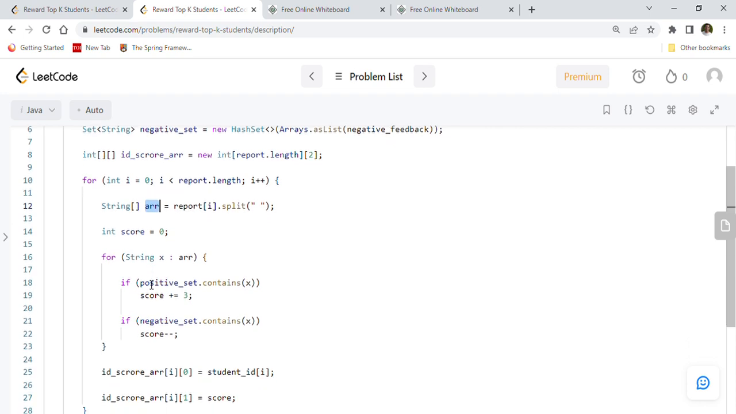the score, right? So score is 0 in the beginning. We are going to go through each of this word in this for loop and calculating the score. If you see this word present in the positive set, your score will be increased by 3. If you see this word present in the negative set, your score will be decreased by 1, correct? Otherwise you will just ignore other words, right?